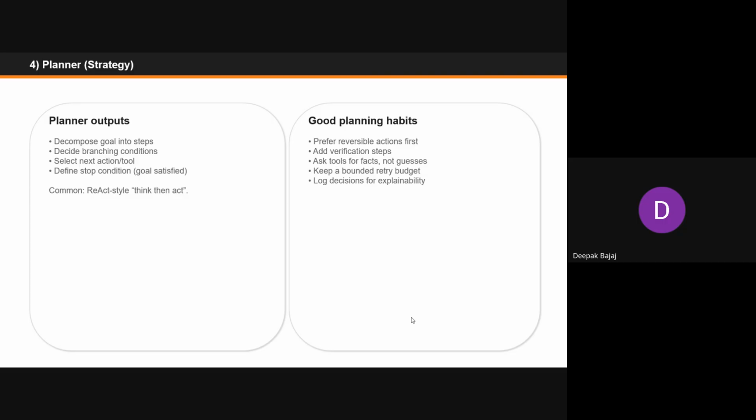Select next action tool. Define stop condition: goal satisfied. ReAct style. ReAct means think, then act. Makes sense.